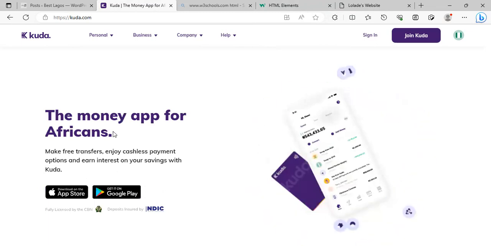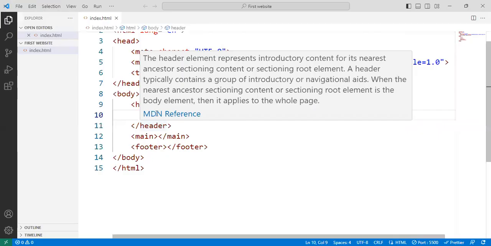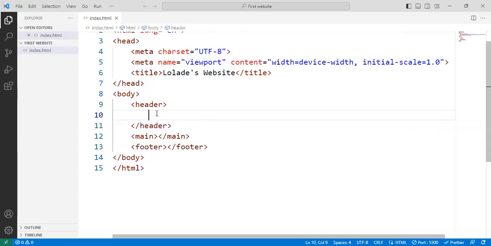Okay. But you see this place where they wrote "the money app for Africans." It's a more legible, bigger heading. You can use like H2, H1, H3. So now let's write headings so that we would understand what I'm saying. In this header, I'm just going to list all the types of headings we have. When we start creating a website, you just need one. You just pick the one that is the right size you want to use for the name of the website. So the name of our website is, let's just use the latest website we used, your name's website.